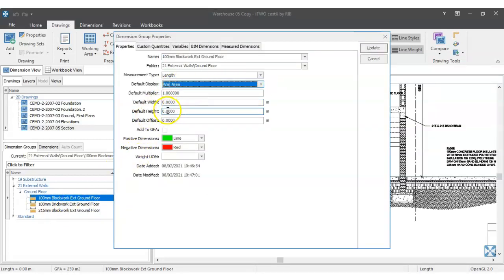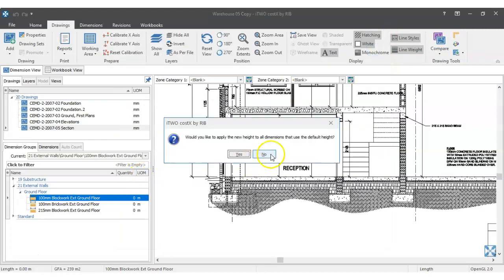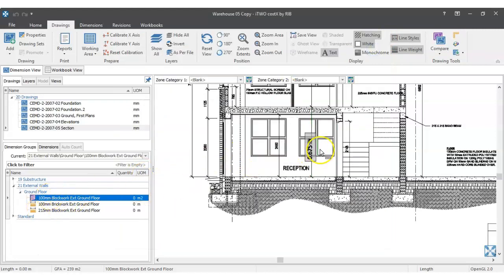I could have done this when setting it up, but I hadn't my dimensions at that stage, or I hadn't my height dimension at that stage. So click update, it'll assign that 2.7 height dimension to all my measurements.